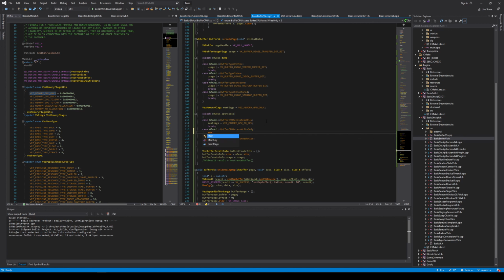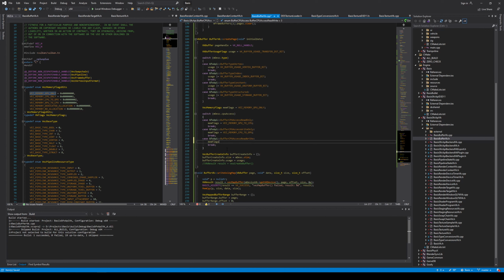And write only would be mem flags, come on, give me that one single word. That would be CPU to GPU. And then we have this case here, which would probably combine them two, right? Both read and write. It's not that common, but I guess it might happen. So GPU to CPU and CPU to GPU. So just make sure I have those correct. Yeah, I think that's probably enough for now. This covers almost all the cases.